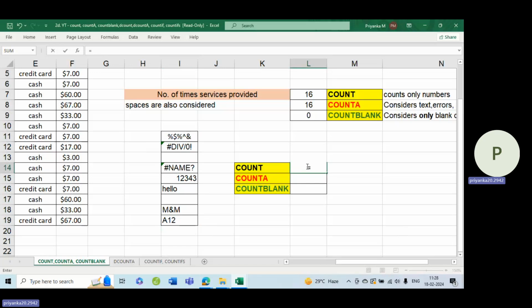I'm going to give equal to COUNT of tab. I'm going to select this entire place, then give enter. So COUNT has received only one. Why? If you see here, of all these things, even though here you have 12 here, obviously you have a number called A, sorry, alphabet A here. So it does not count. So only this cell has been counted here. So that is the value. So one is obviously correct.